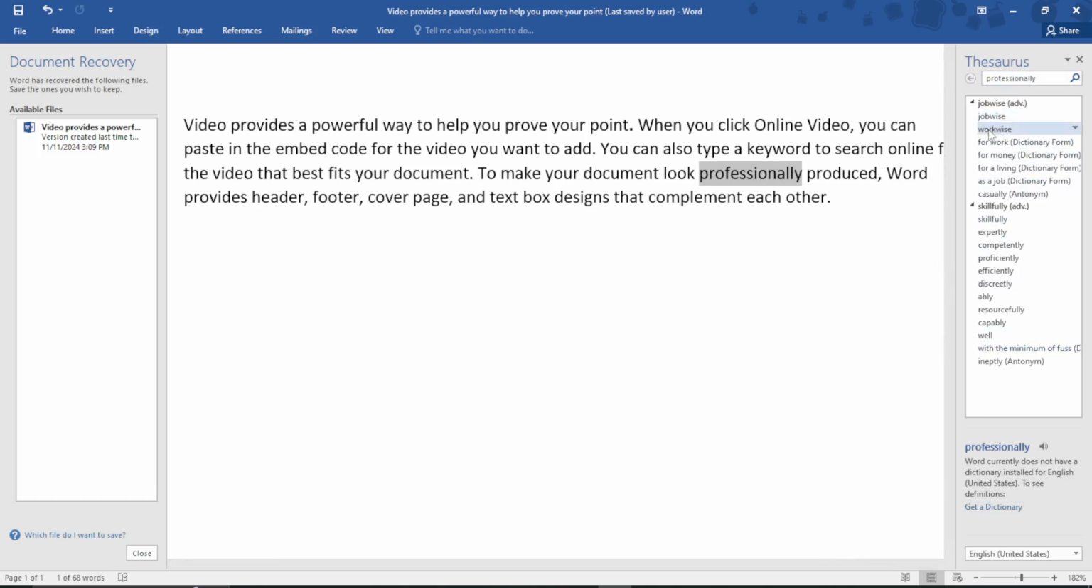We have job-wise, work-wise, skillfully, expertly, competently, proficiently, efficiently, discreetly, and many more. So if you just find the word that you want, you can just go ahead and click on it. Once you click on that word, the word will be automatically applied. So let me click on proficiently. Here it is.